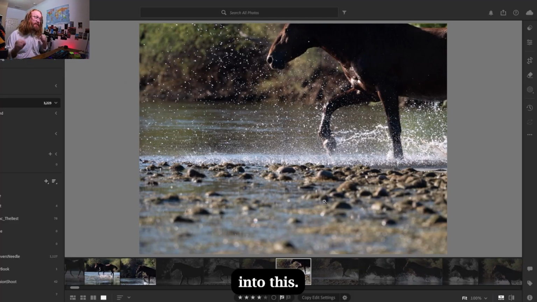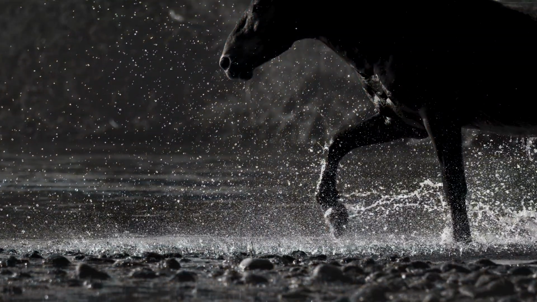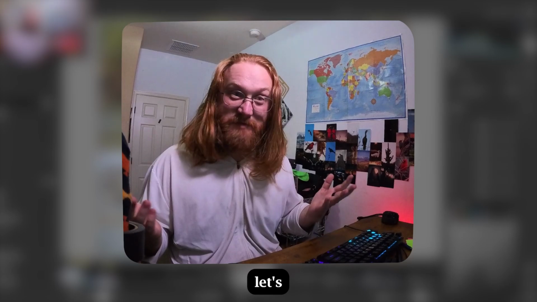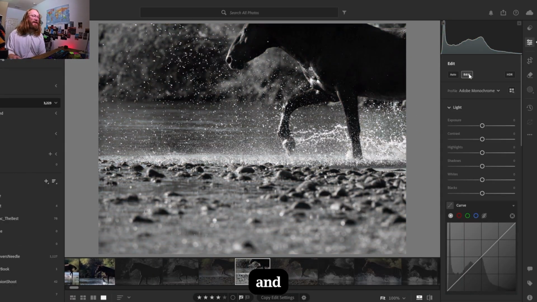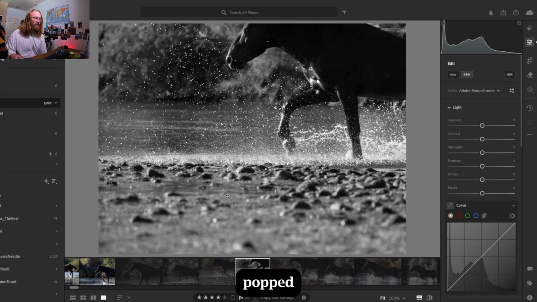Let's get into this edit. This is the before, and let's make the after. First, we're gonna hit black and white. Now, black and white is currently making it very gray, and you can see these lines that immediately popped out. It's a little interesting how that texture came out in the reflection of the water off of the horse. The horse is so dark, it is the darkest thing in the image.